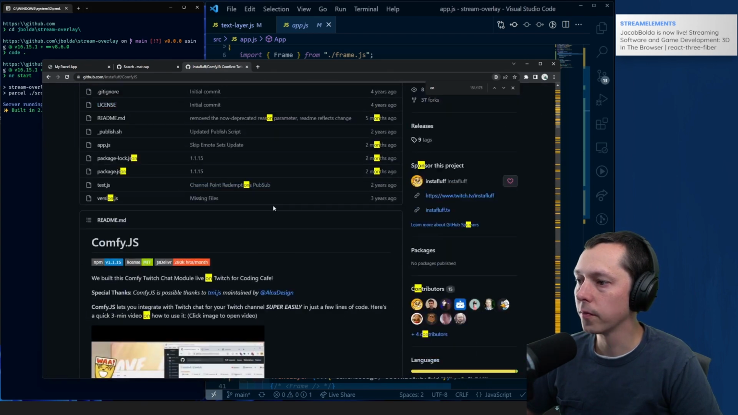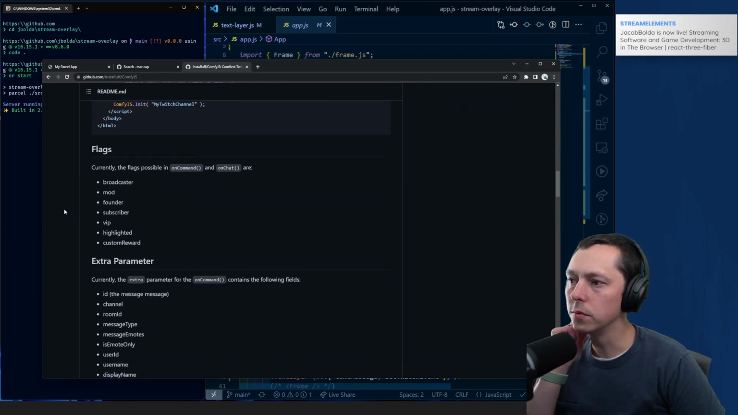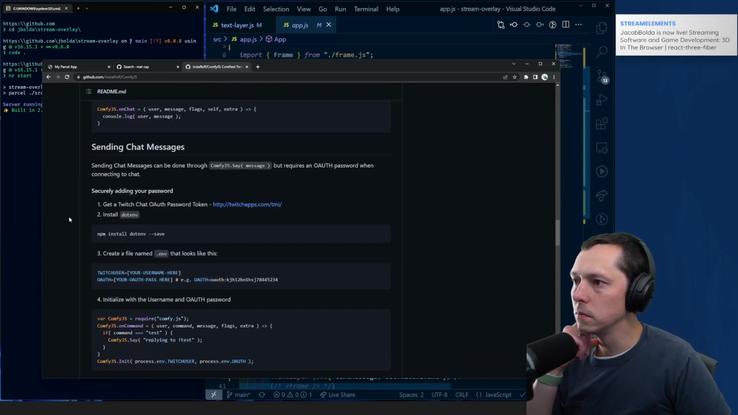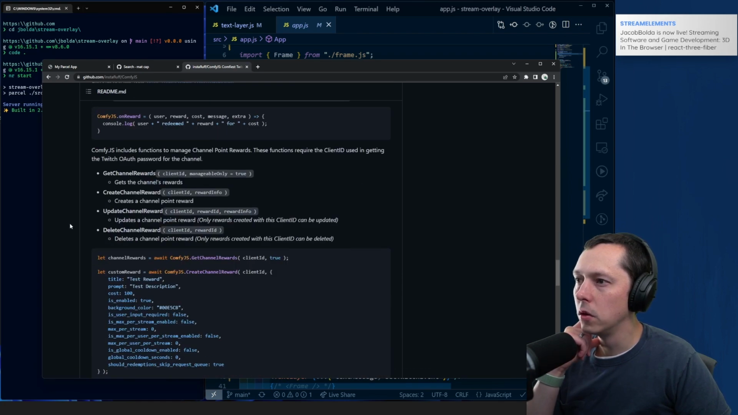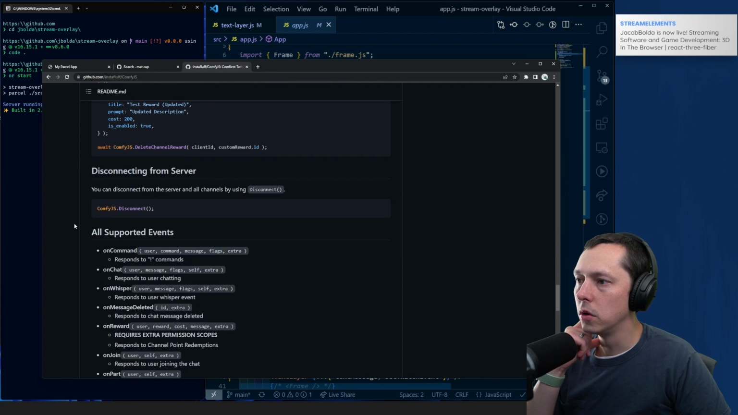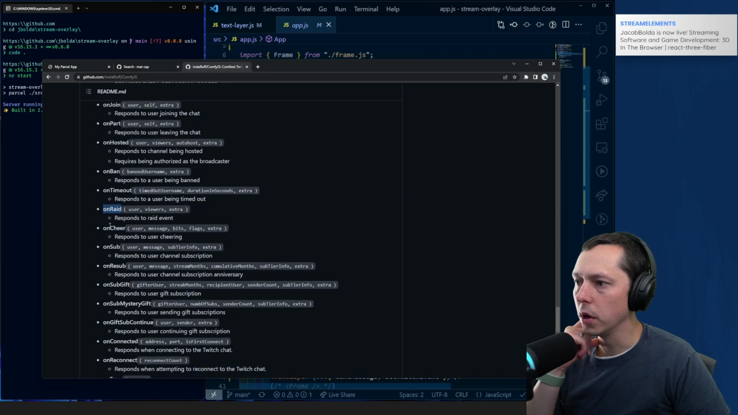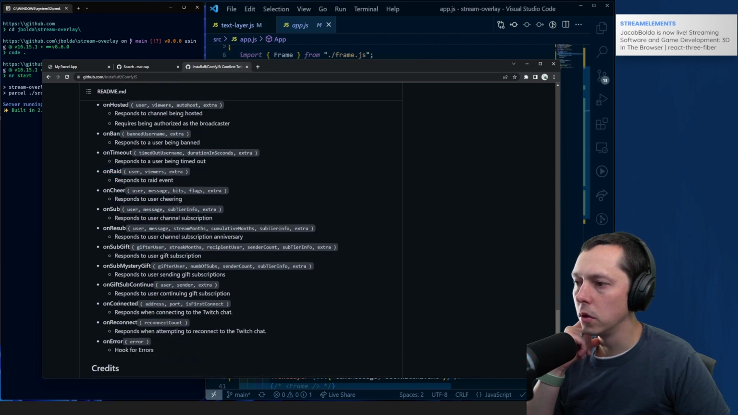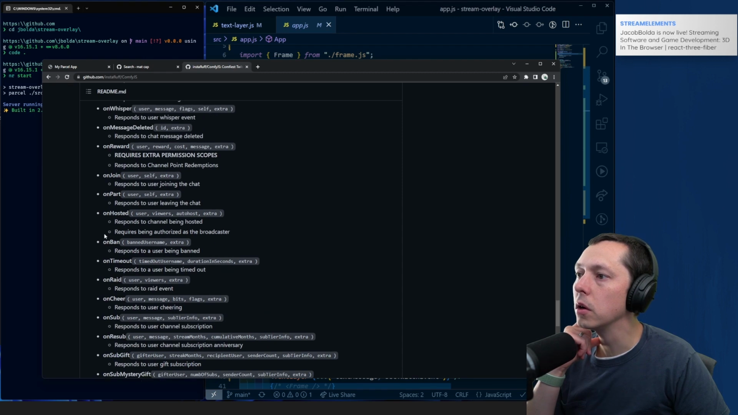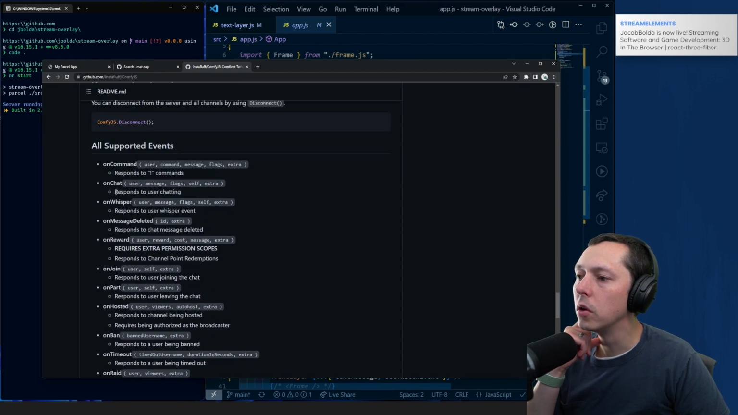Where's the events? Here we go. On, I wonder why those weren't. On raid, on sub, on connected, on error. So we've got on command right now. On chat, something we could potentially do. Channel point redemptions, okay, on reward.